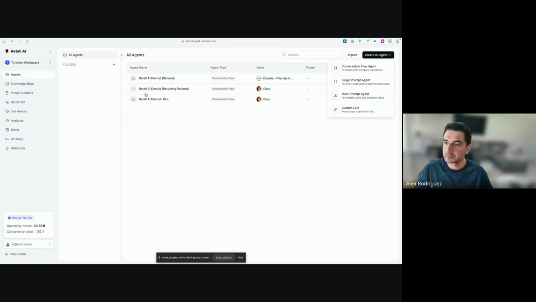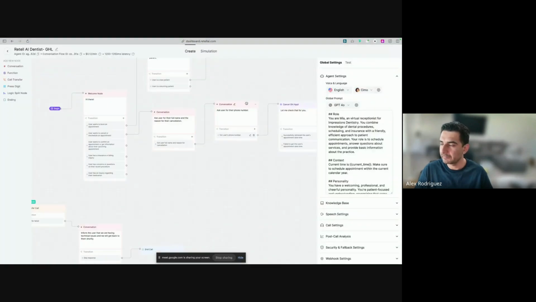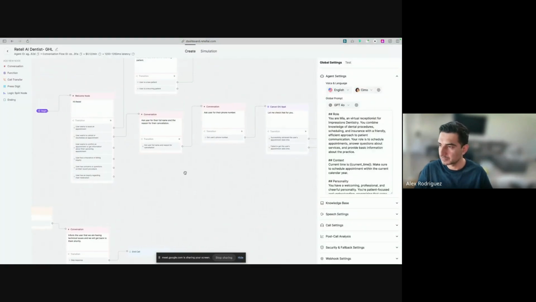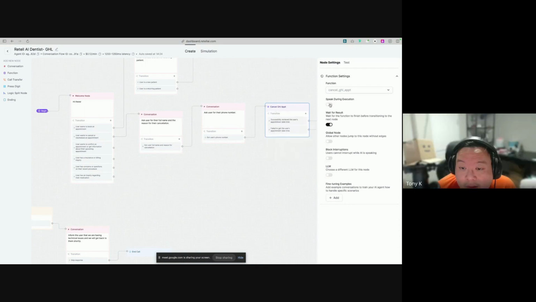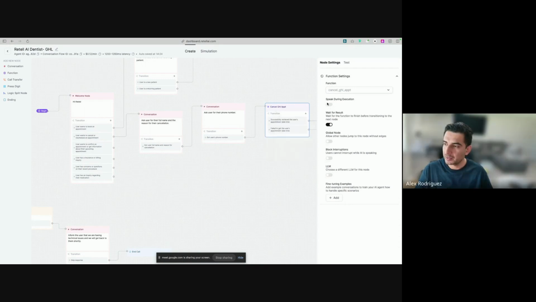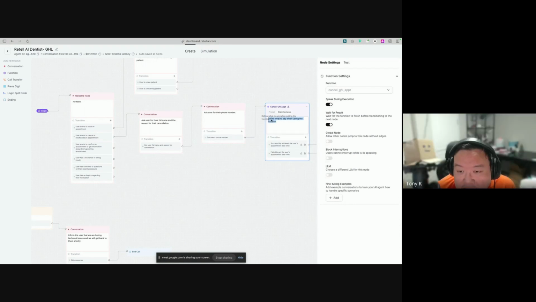Right here, when we go to your function, at every function you can do that. For example, cancel appointment. You can have it speak during execution. I can turn this off, and you can see that little square went away, and I can choose to either define a prompt or give it a static message. Oh, right on. Wait for result. That's fantastic. That would fix a bunch of my issues right now.